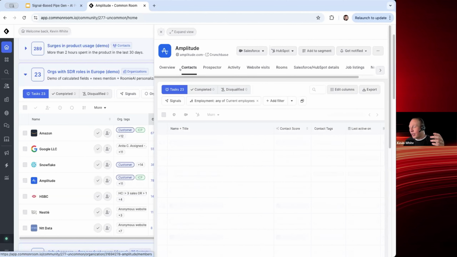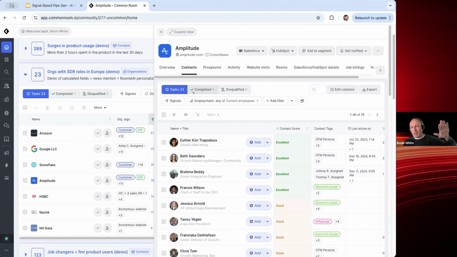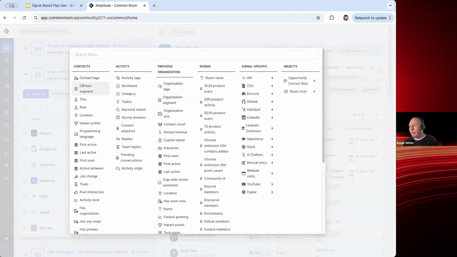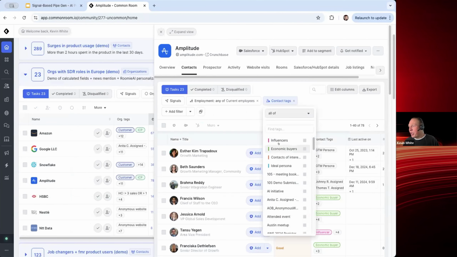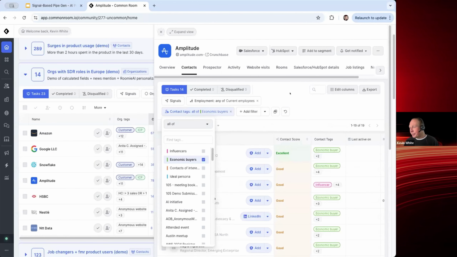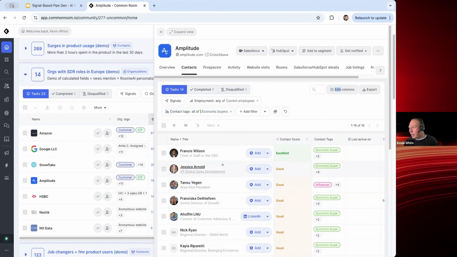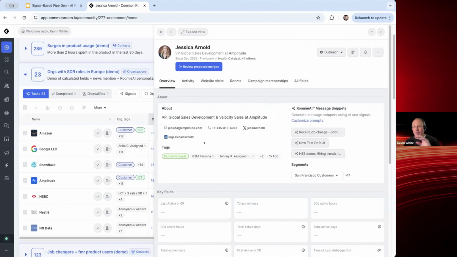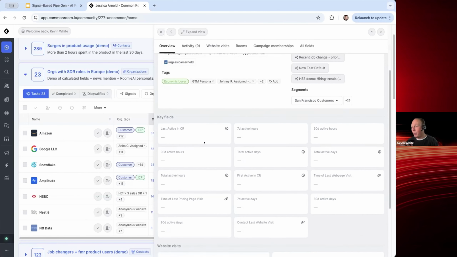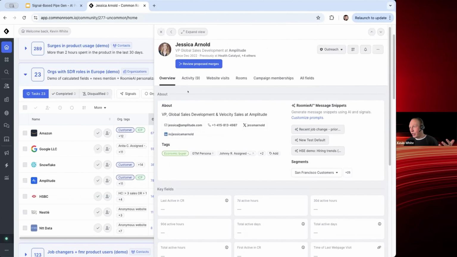And so I can click on contacts here and see which of the contacts I might want to reach out to. We don't have different filters here. This is just all the contacts that we know we found signal on from Amplitude. So I can add another filter here, say, to make sure that we're reaching out to an economic buyer. Pretty powerful stuff. And then maybe Jessica looks good or Francis looks good. I can click into Jessica. I can see that unified view of all of her signals and what activity we found on Jessica.